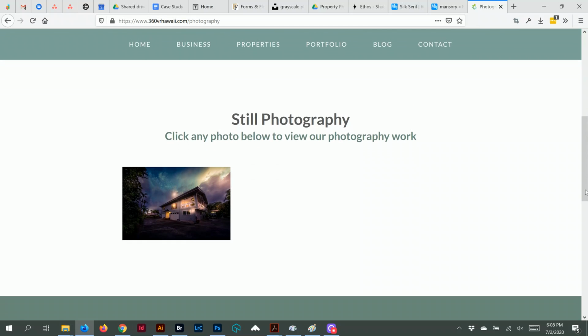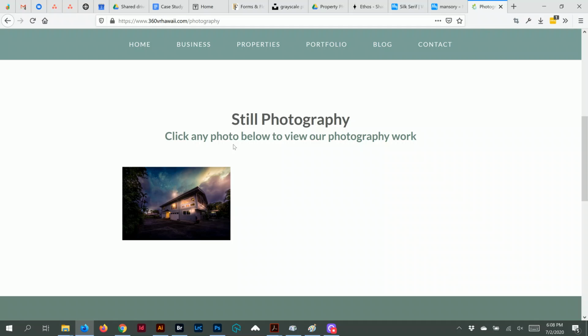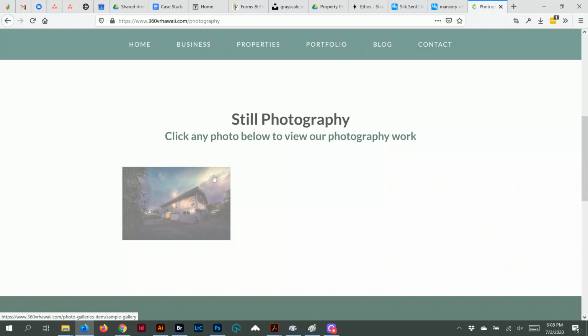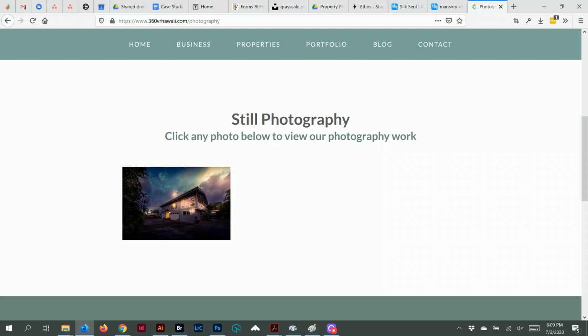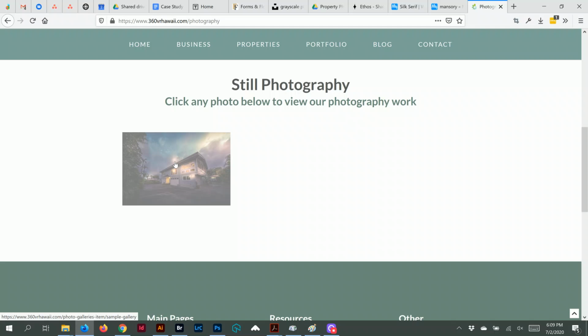So as you can see, we only have one here. I put together a sample gallery just so you could see how it works, but we can click on it. And also when you get past, I think it was 9 per page, then you'll see those pagination buttons, this and next as well. But for now, we just have this one sample gallery, so we're going to click that.